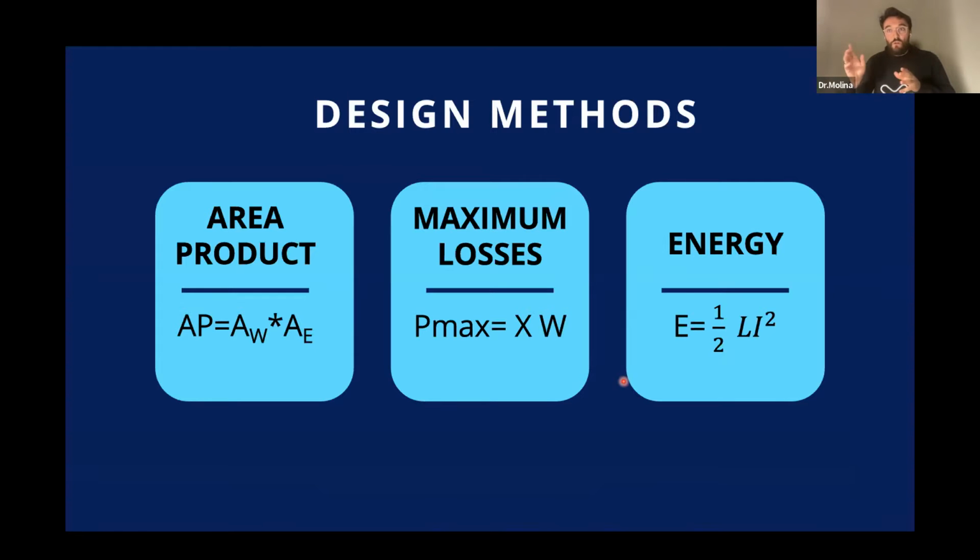Then you go to the table of standard cores. And in this table, each core has a specific value. And here is where you can see the equation that is a multiplication of the area of the window, that basically means how much copper can you put there, the space you have to put windings, multiplied by the effective area of the core. That means how much magnetic flux you can try to get before saturating or before having very high losses.